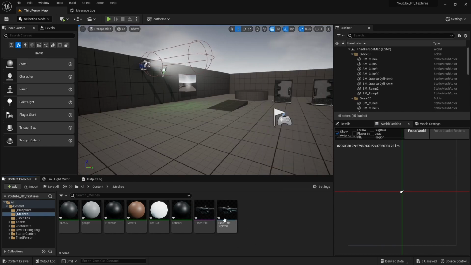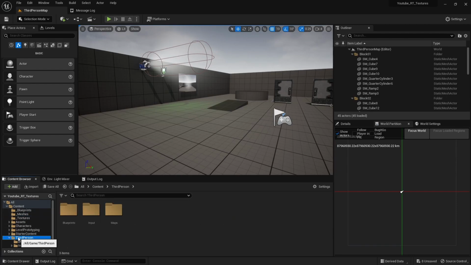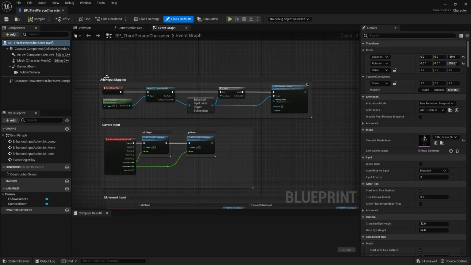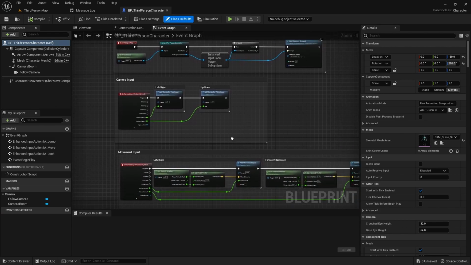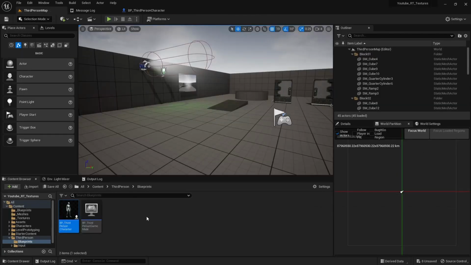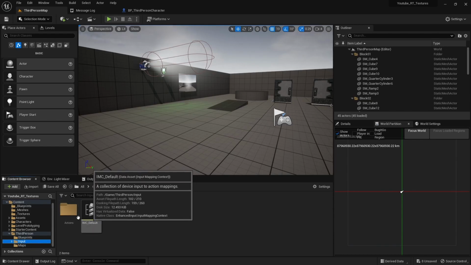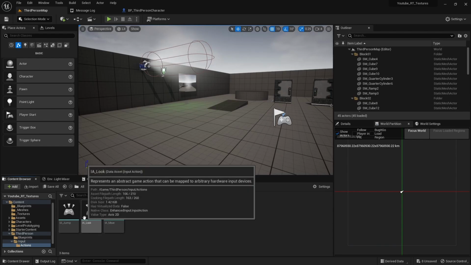Alright, so we got our gun imported. Now we're going to be going into the third person blueprint, and we'll dock that into our main screen here. Alright, and let's set up the controller scheme first. If you're using the third person template, there's an input folder, and it has the IMC manager as well as the individual actions.